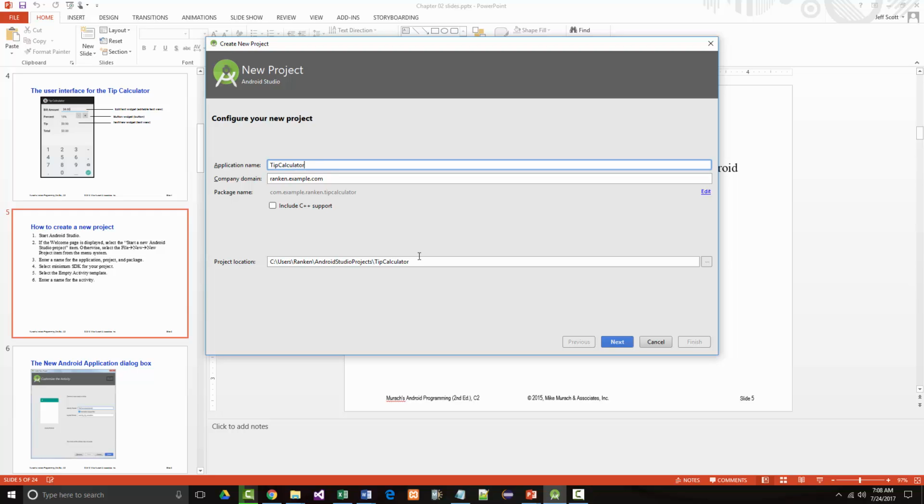calculator right there. For domain name, it's typically going to be your email address, but in reverse format. Since my email address is jpscott@rankin.edu, my domain name will be edu.rankin.jpscott. All right. The package name here automatically changes to jpscott.rankin.edu.tipcalculator. So it reverses this and combines that on the end. The project location will be under Android Studio Projects.